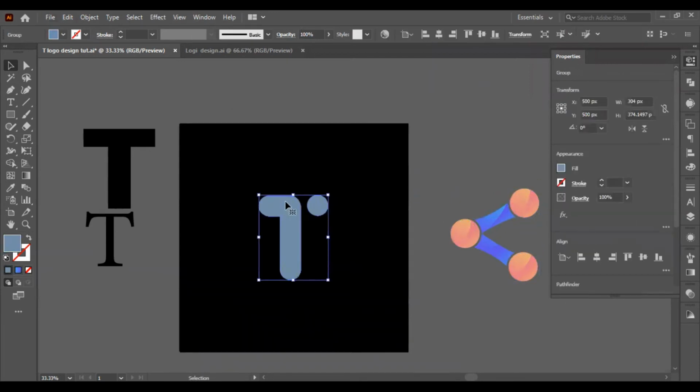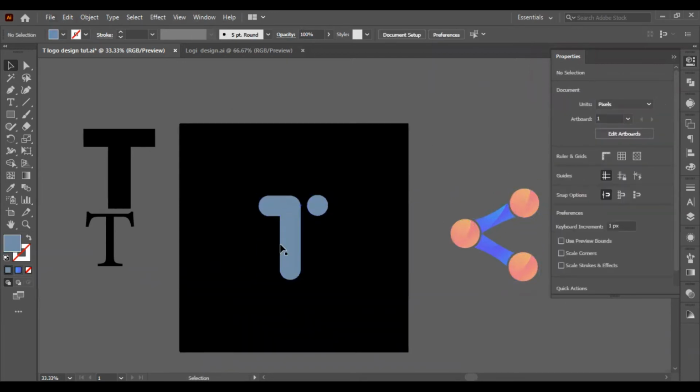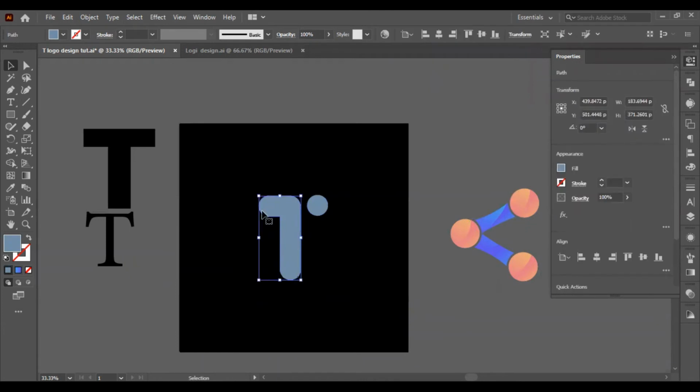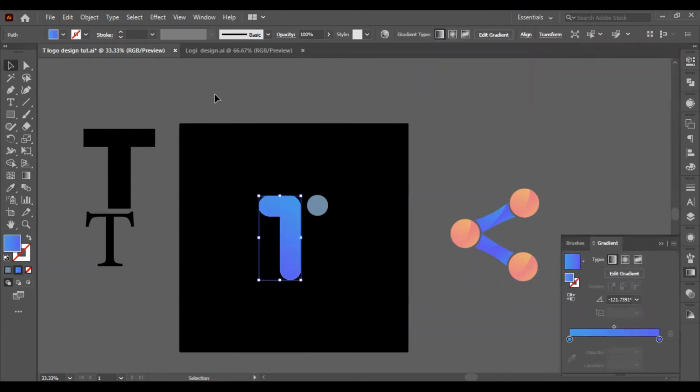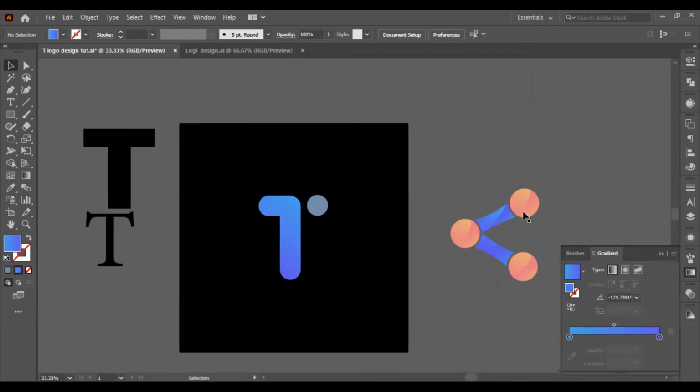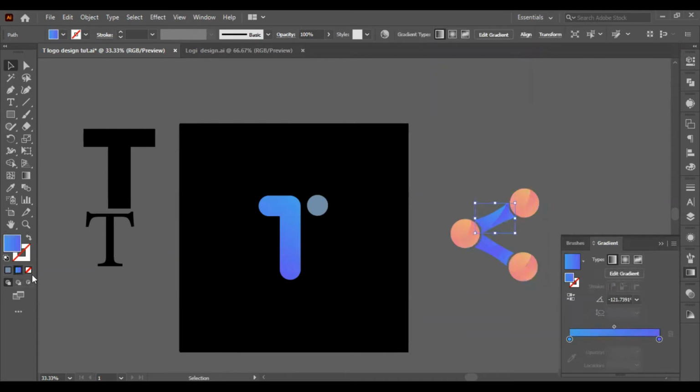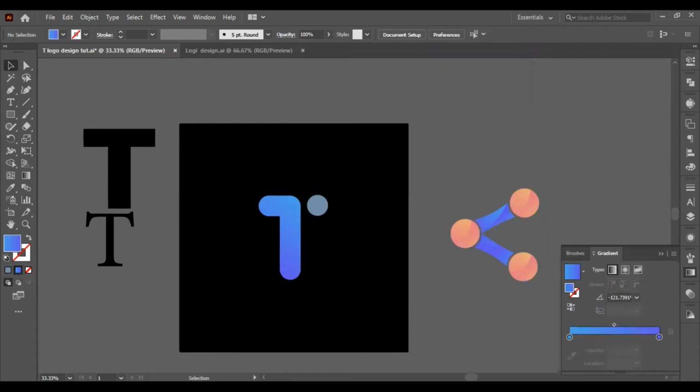Okay, so now I've just ungrouped it. And just gonna ungroup this T as well. So we have our L, and we also have our circle. So I've put some color picker and I've given it a gradient. And as you can see, this blue gradient is default already because we clicked on this. So now it's changed into the default gradient. So we have the blue gradient already.